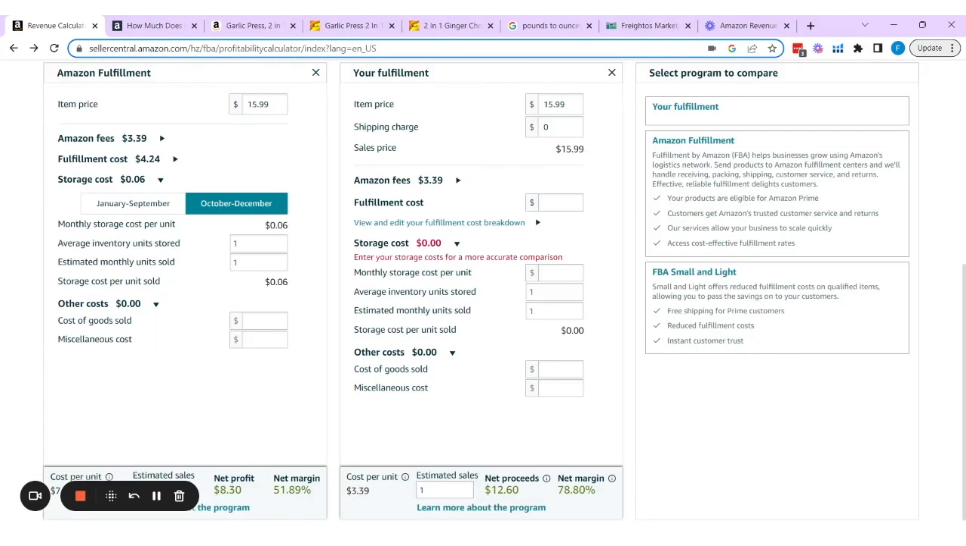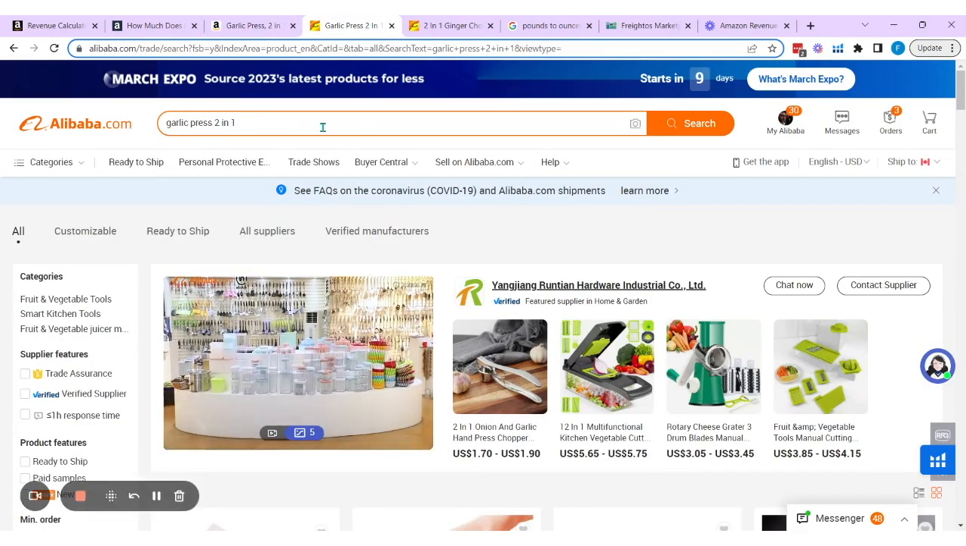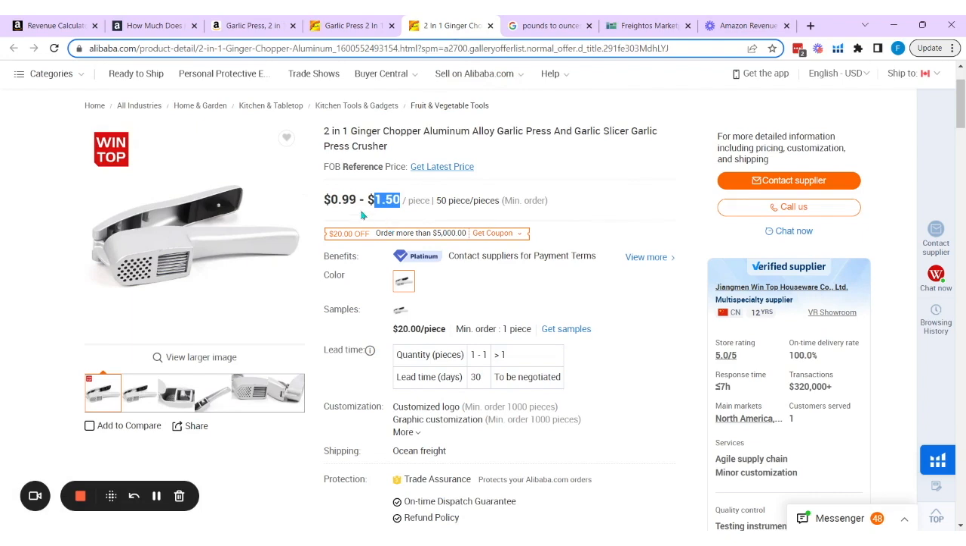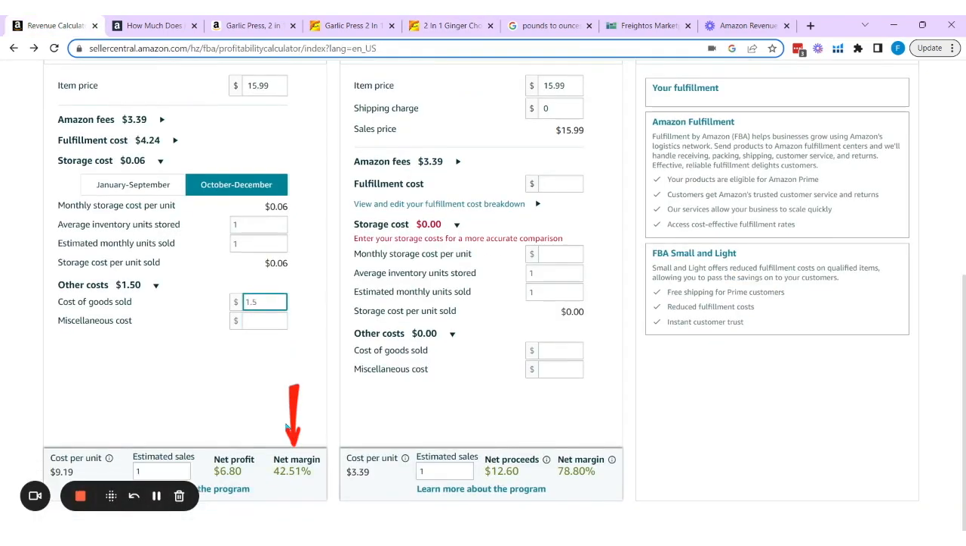Next, you want to get a quick idea how much that garlic press is going to cost you. What I like to do is take the title, garlic press 2-in-1, and put that into Alibaba. Once you search for that, I already found the product. You can see here, it's $1.50. So I'm going to take that $1.50 and put it into the calculator. We can see that the net margin goes down to 42% and the profit is $6.80.